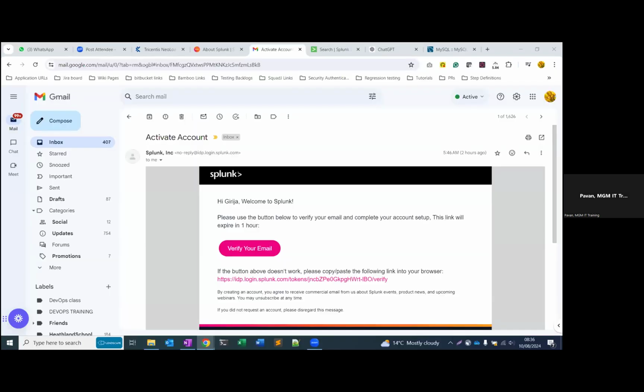So this is how you get an email from Splunk, guys, to activate your account. You need to verify your email to activate that account. Once you are done with that, you can log into your account. Once you verify your email and activate your account, you can log into your Splunk account like this.